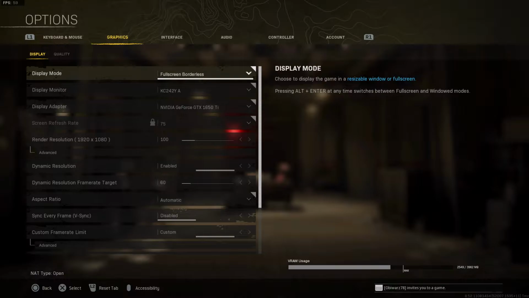So for display, I run full screen borderless because I do stream and I always alt tab out to go to my Discord, go to my web browsers. I always alt tab out, and when I was playing on full screen, it was actually giving me game crashes, and honestly, I didn't like it. So for me, full screen borderless was the way to go.